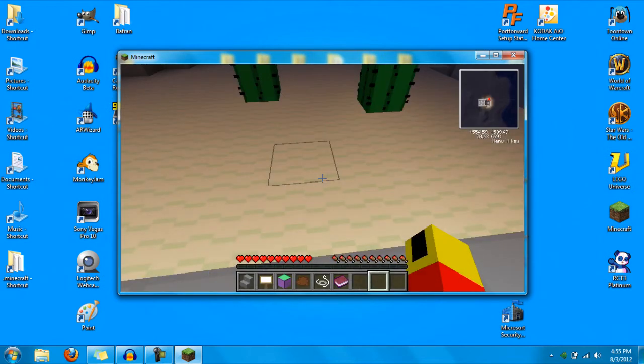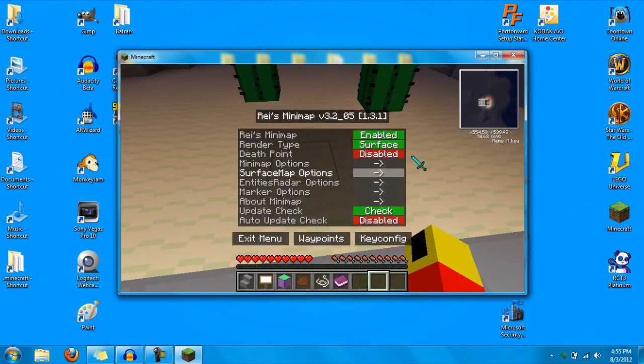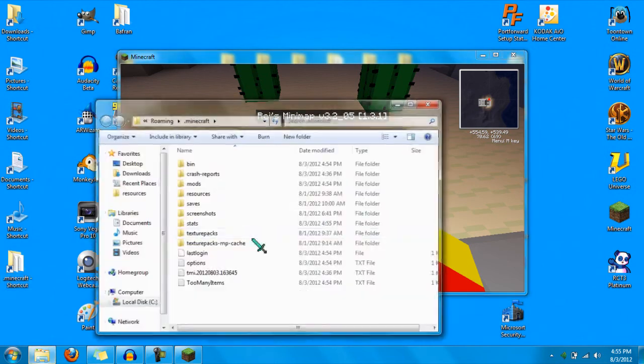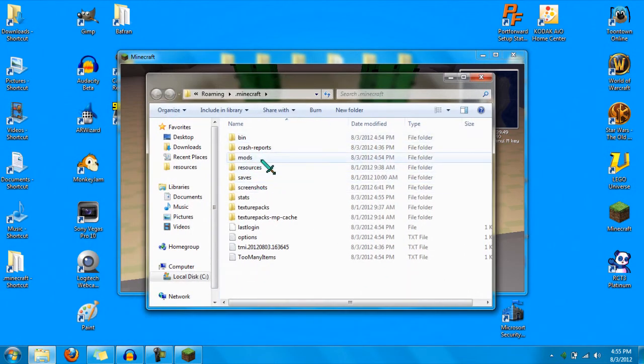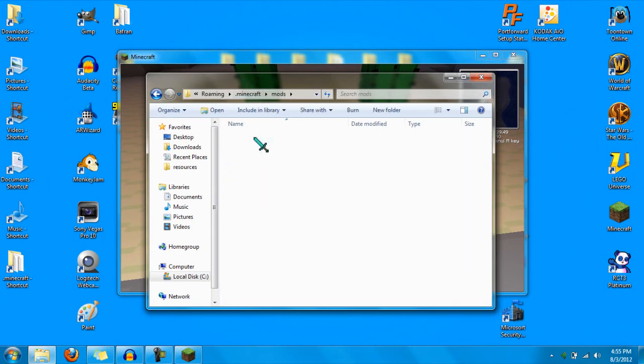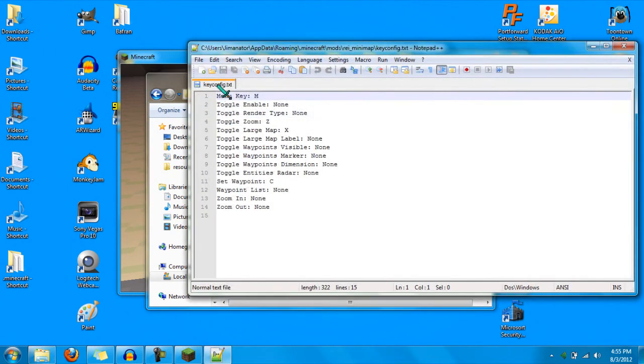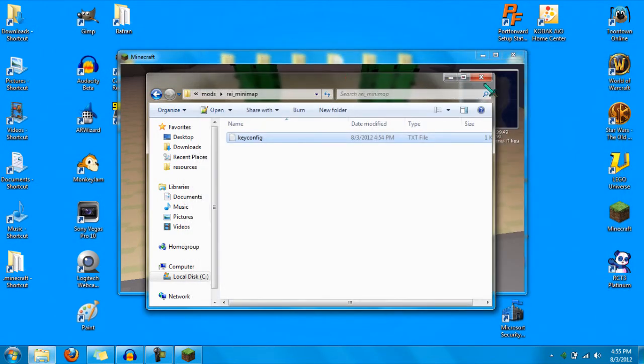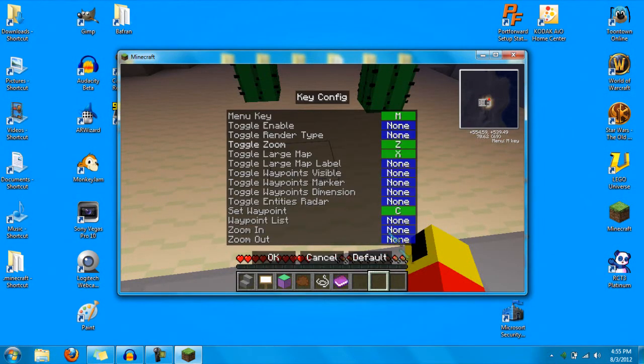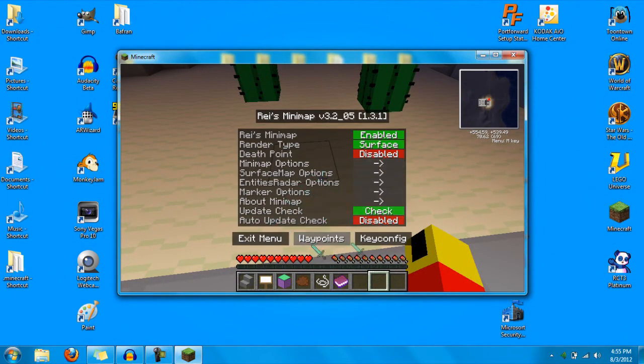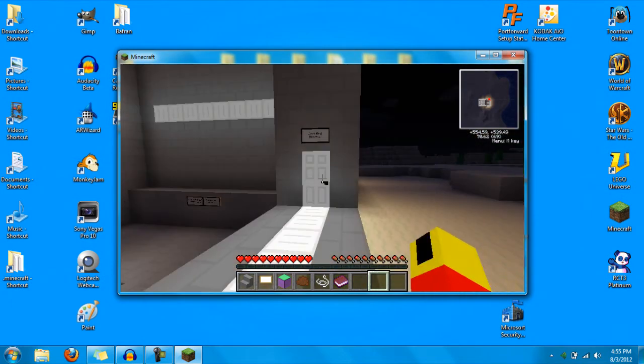But here, by default, if you press X, it goes full screen. See, menus, M key. So you can edit stuff in here if you want. Also, if you want to edit some other stuff, go back to .minecraft. Go to mods, Ray minimap, key config. You can edit manually in there. I'm sure this is the same thing. Yeah, actually. Okay, so if all this has worked, then you're done.